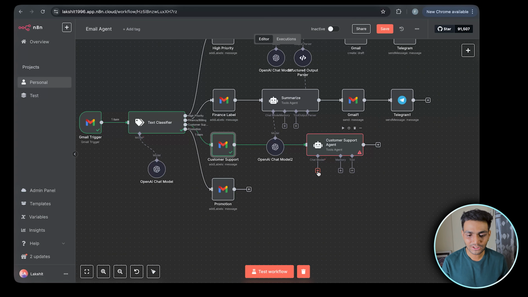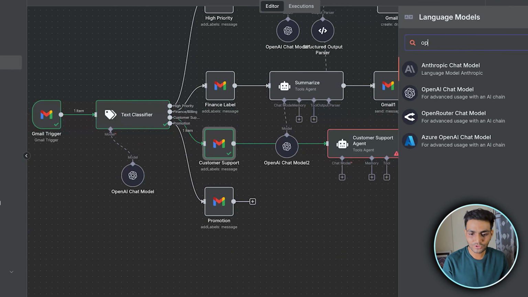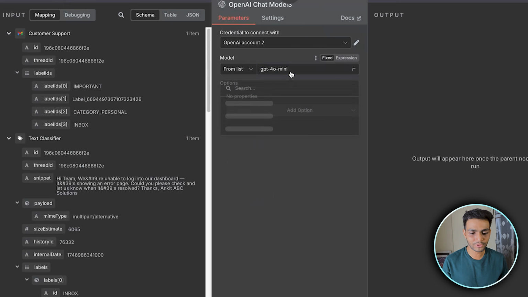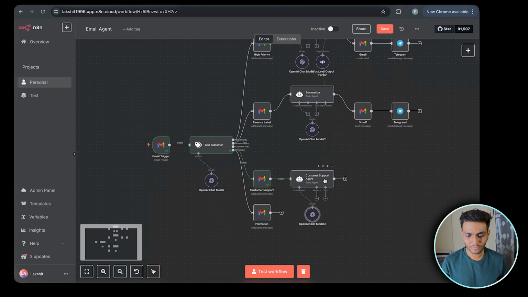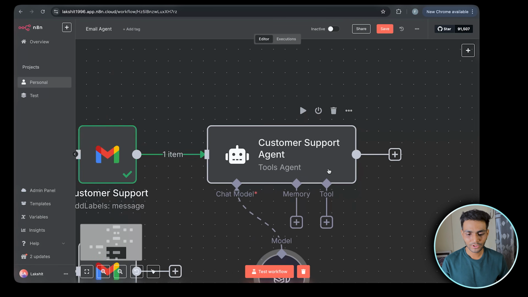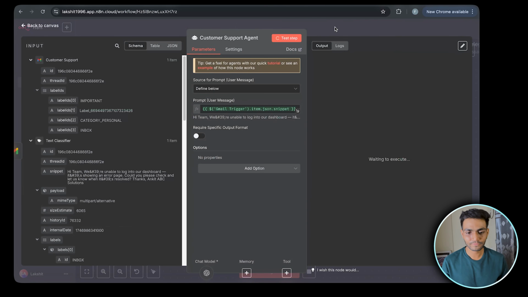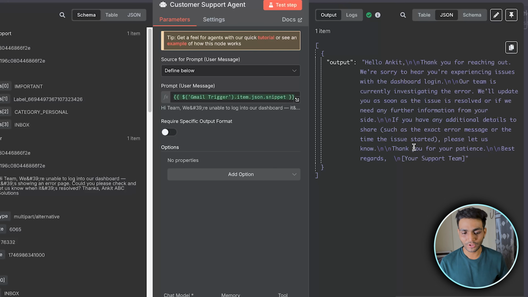So first we need to add the chat model. We'll use the OpenAI 4.1 mini. Now let's do the clean first. Yeah, it's working properly. So we'll go over here and run it. So we are getting the normal message over here. But I forgot one thing over here. We need to add the system message.